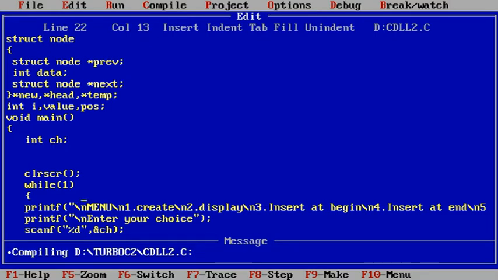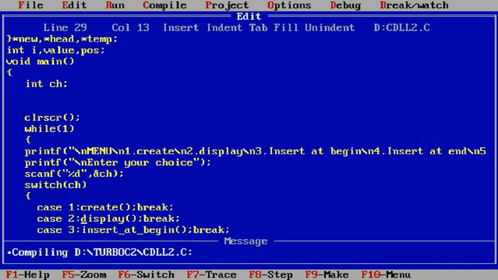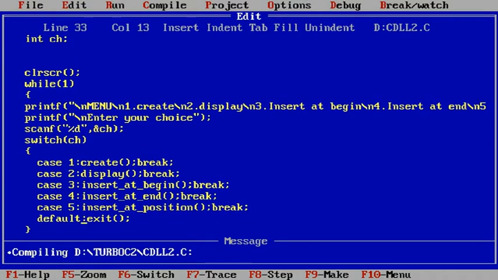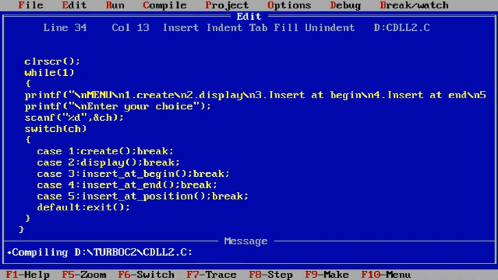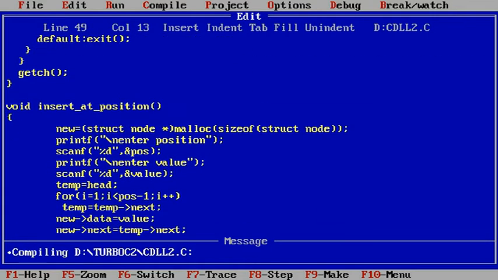If we don't enter a value from 1 to 5, then the while loop execution will be terminated. So enter your choice: scanf of %d comma %c, h. Case 1 create, case 2 display, case 3 insert at begin, case 4 insert at end, case 5 insert at position. Default means exit. So if we enter other than 1 to 5, then the entire program will get terminated. Next, end of the switch, end of the while, and end of the main function.